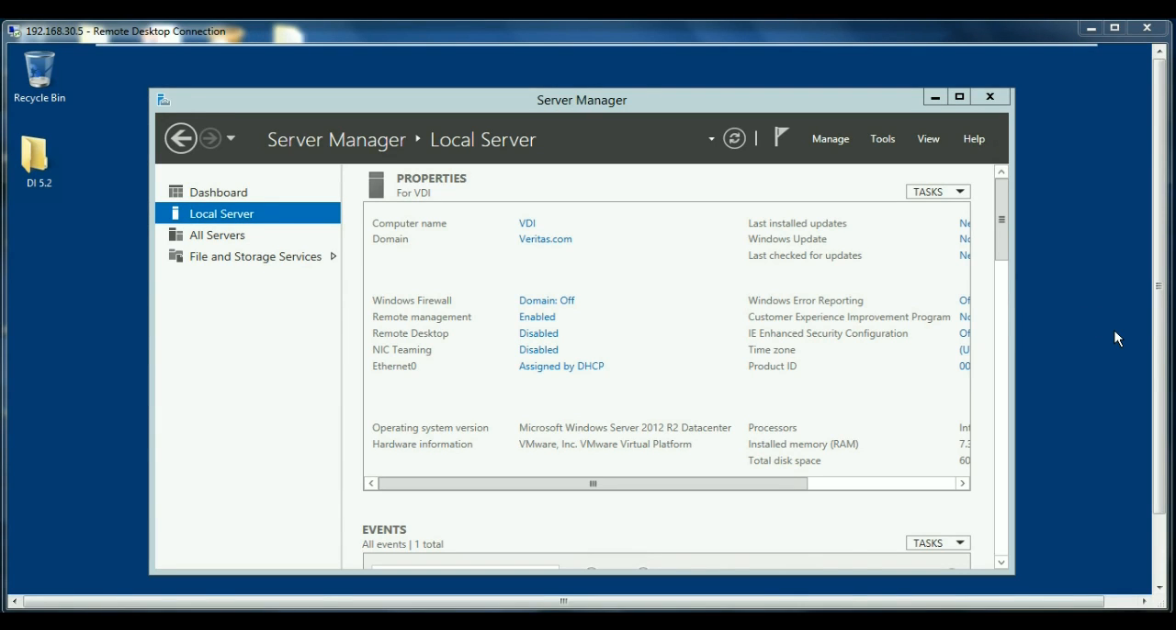Hello and welcome everyone to this new video on Veritas Data Insight, and today I'll show you how you can install Data Insight 5.2 version on your Windows Server 2012 R2 data center.